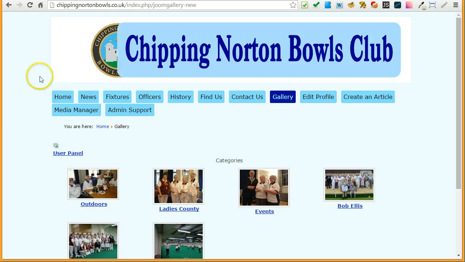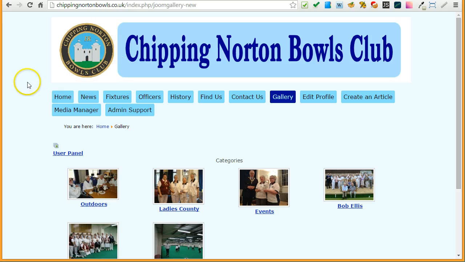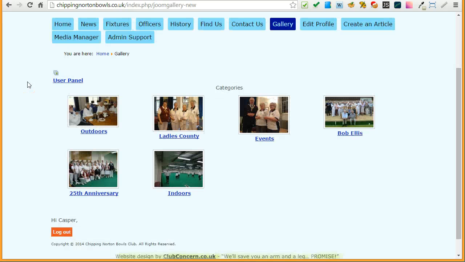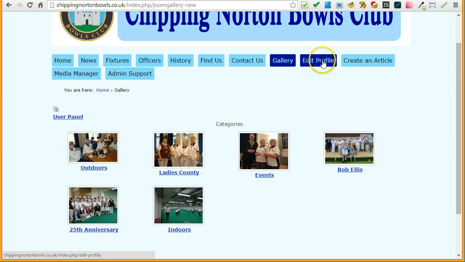The gallery, of course, will be something that you maintain yourself, but it doesn't have an edit button. It works completely differently. This is an application that is embedded into the website. You have a user panel to be able to edit the gallery, and there will be another video to show you how to do that.